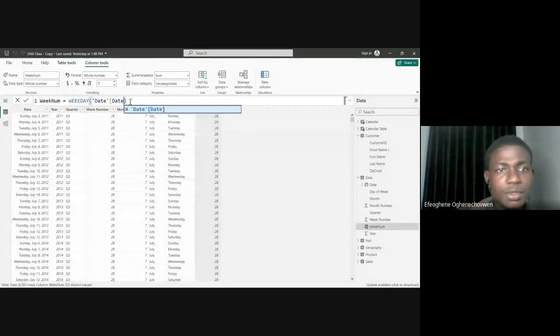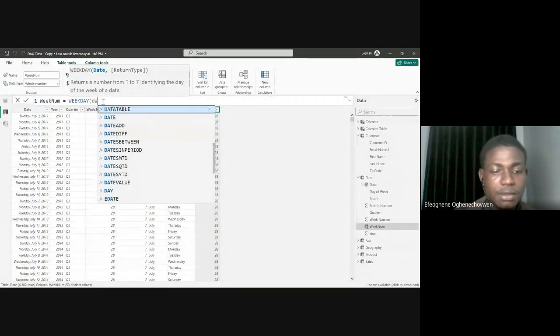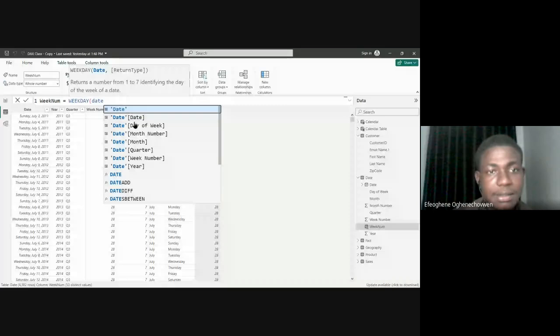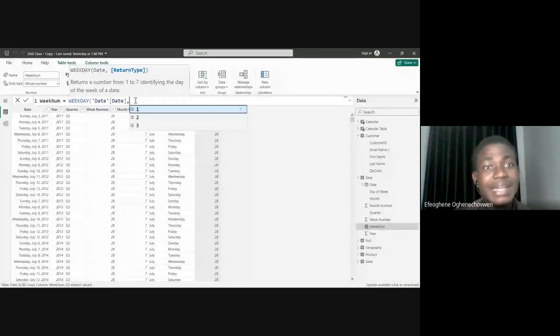So let me just go over it again so that we get it. It's very important to get the argument and understand the function of that function. Okay, so it returns a number from 1 to 7, identifying the day of the week of a date. All right, so the date will reference date colon under the date table, right? And then date, so insert our comma sign, and then the return type.